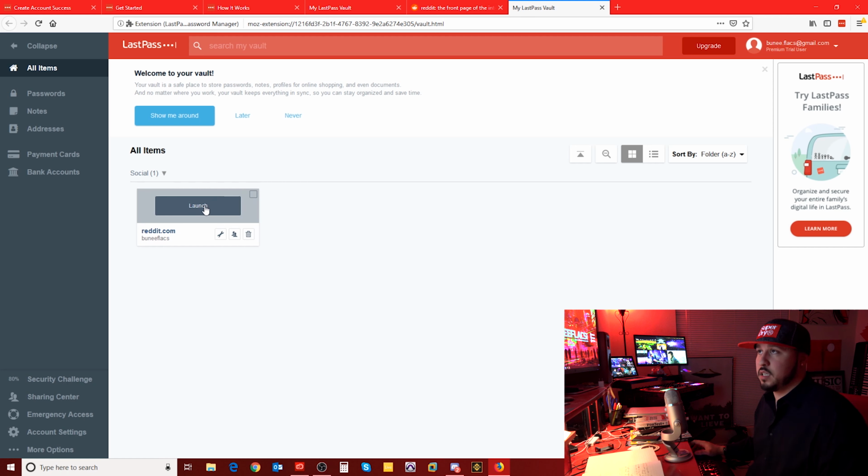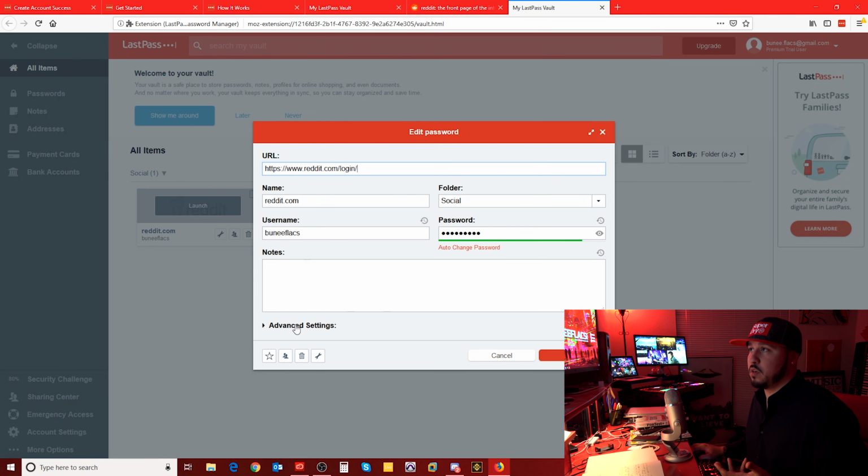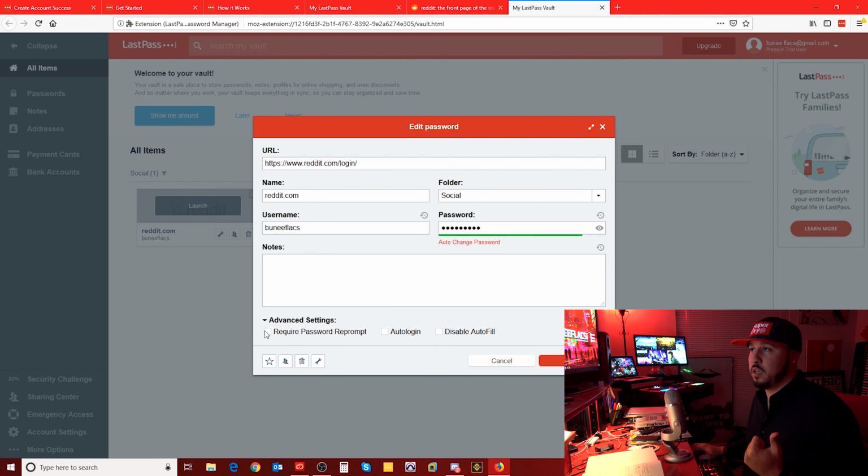I just created this. Another few caveats. As you make an entry for each website that you log into, I would edit it, go to advanced settings, and I would, very important, require password reprompt and disable autofill. That's me personally. You don't have to, but I would, for the simple fact, again, you don't want LastPass to just autofill your password every time without asking you for your master password. So that's what I would do here.